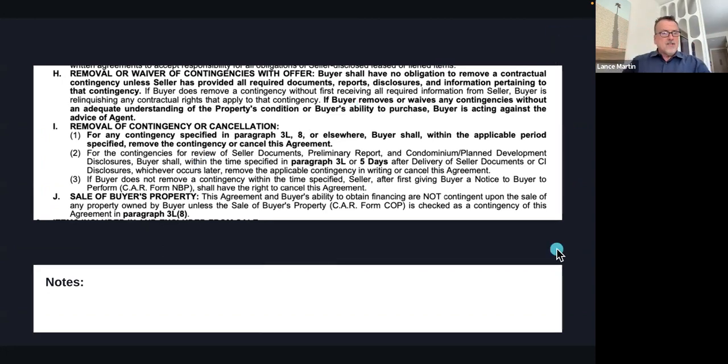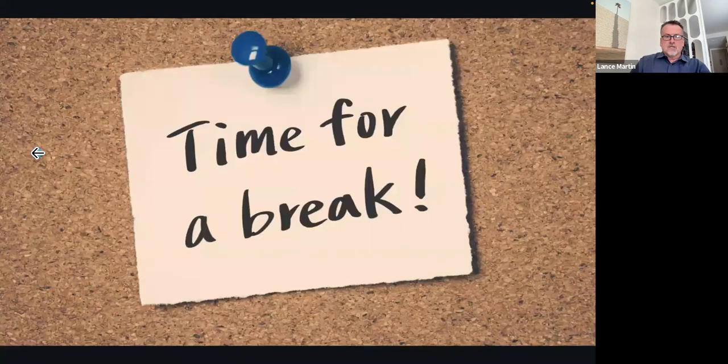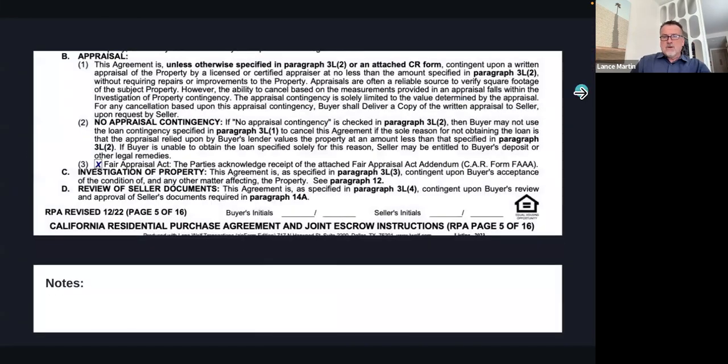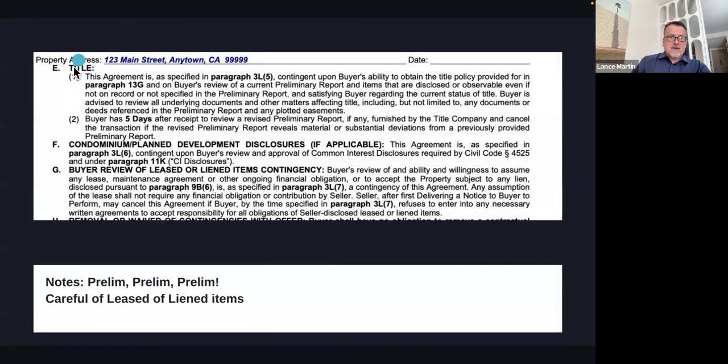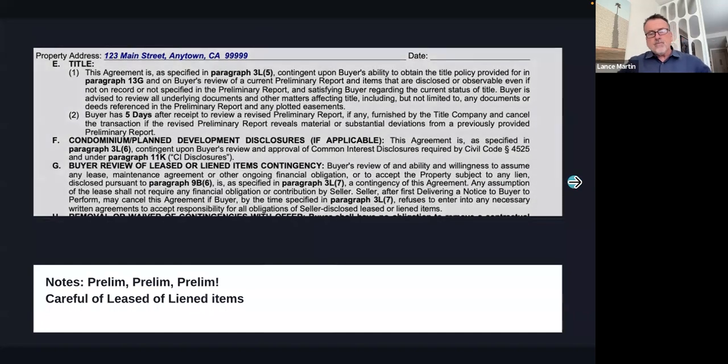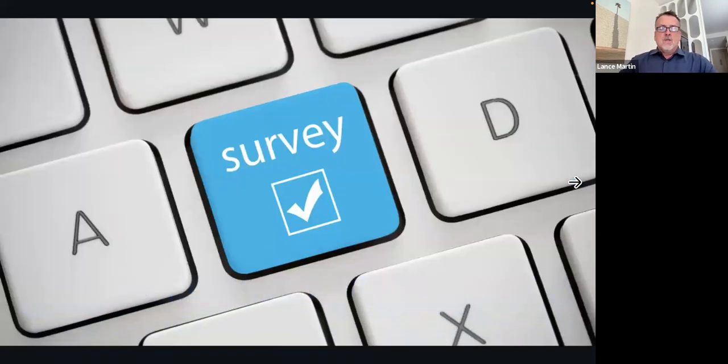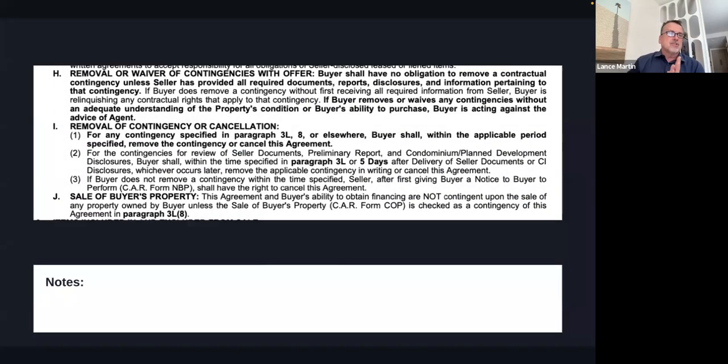So we're on paragraph H. Let me just double check so I don't completely throw you guys. Yeah, we are at the top of page 6. Last week we did the previous paragraph and then we stopped, and now we are on the following paragraph H, removal or waiver of contingencies with the offer. The buyer shall have no obligation to remove a contractual contingency unless the seller has provided all the required documents. So let's just do a full stop there.